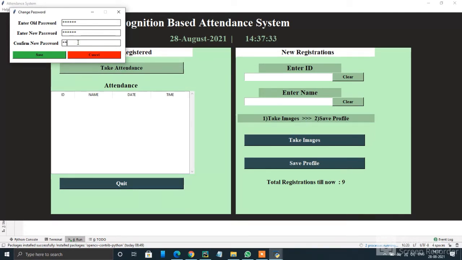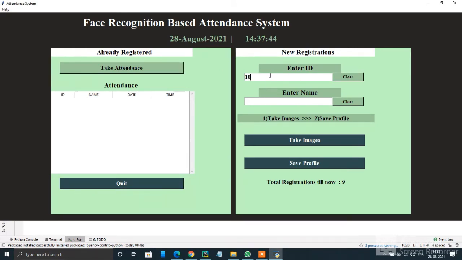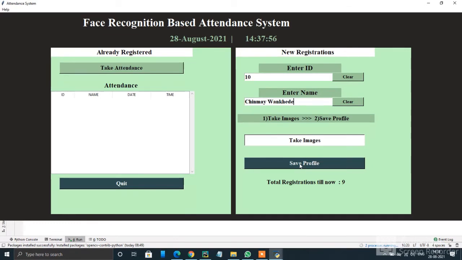As you can see, we have divided the application into two parts, already registered and new registrations. To begin with the registrations, we'll just have to move to the new registrations. We'll enter our ID and then we'll enter our full name. After the student enters all the information, he has to click on the Take Images button. As soon as he clicks the button, the webcam will open using the Haar Cascade algorithm along with OpenCV. As you can see, the webcam has opened and has captured the image. Then the user will be saving the profile by clicking the Save Profile button.